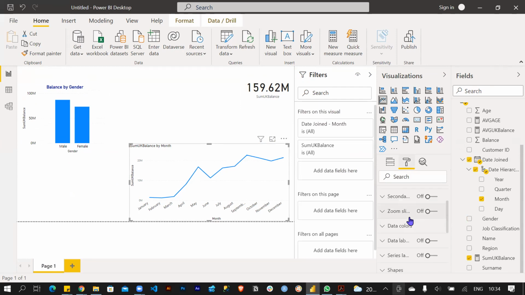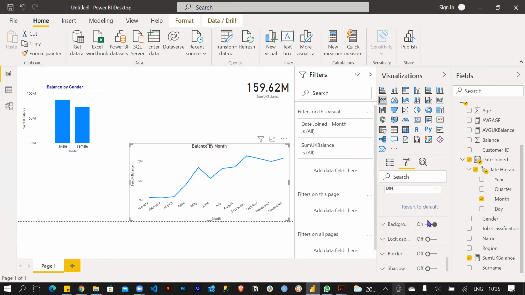Let's go directly to the title. Click on it, change the title to balance by month. So just remove the sum UK balance. Then I'll position it at the center. Then I'll increase the size a little bit, maybe 16. Okay, then I'll turn off the background.